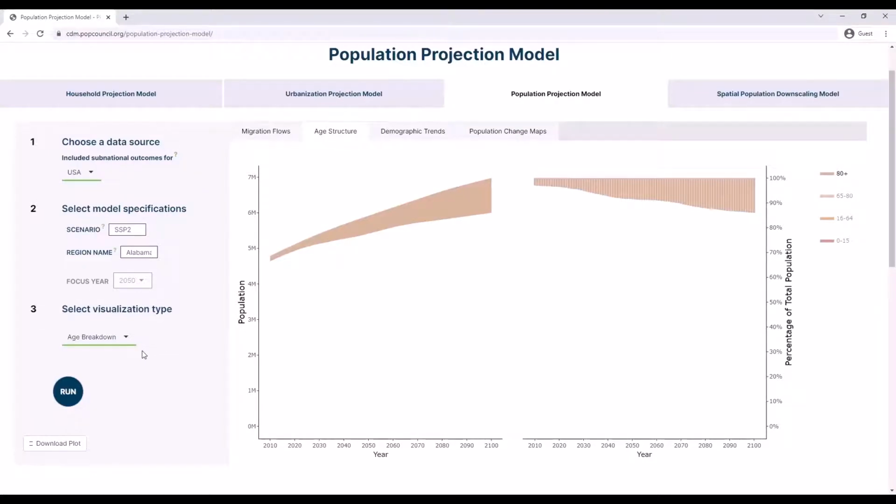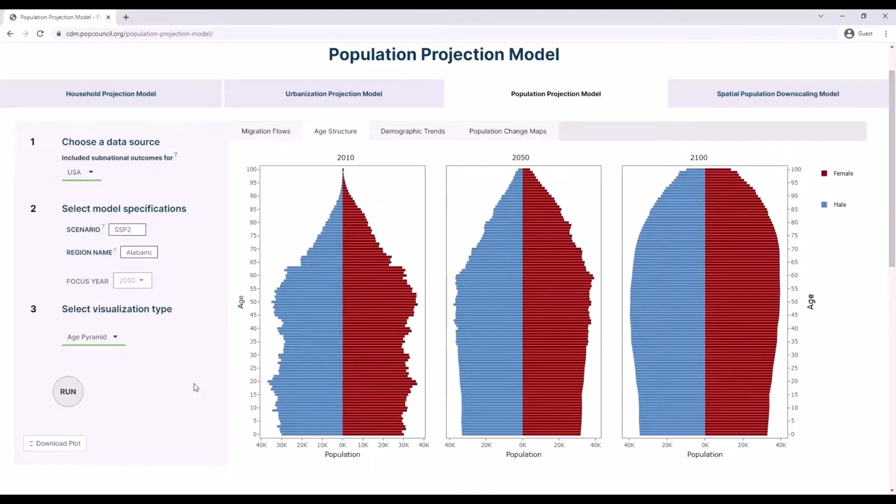The second visualization type in this component is age pyramid. Select age pyramid and click on the Run button to see age and gender-specific distribution of population in 3 years, which are the baseline year 2010, 2050, and 2100. Hover over any part of the plots to gain more details about the projected male and female population sizes at a certain age.